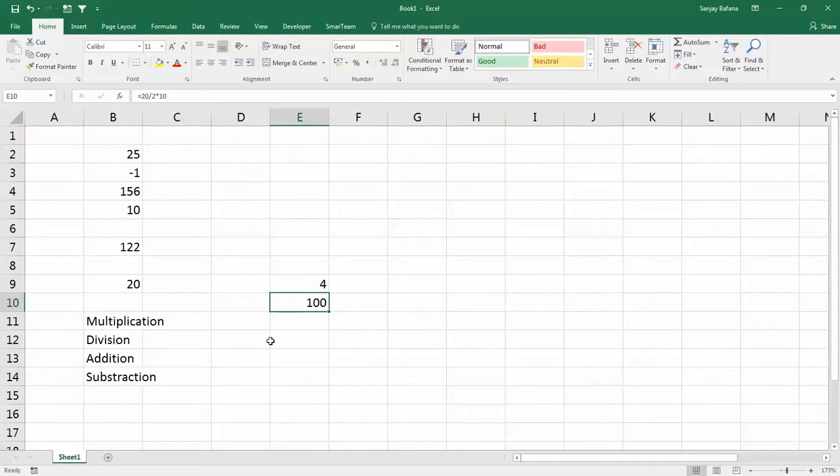So the operator that appears first will be executed first and then the second. And the same goes for addition and subtraction. So if you write 20 minus 10 plus 2, the answer will be 12. And if I use the same numbers 20, 10, 2 and swap the subtraction and addition operators, so I will write 20 plus 10 minus 2, and it will be 30 minus 2, that is 28.